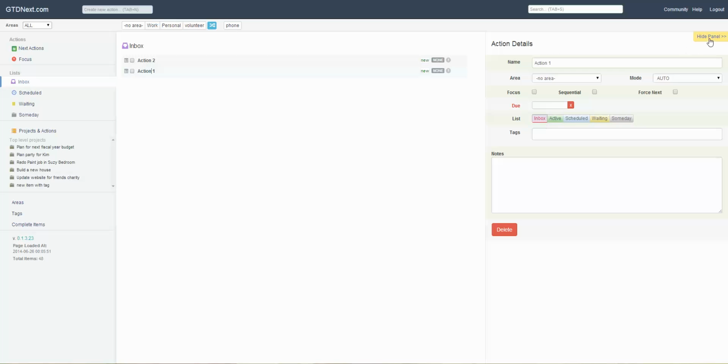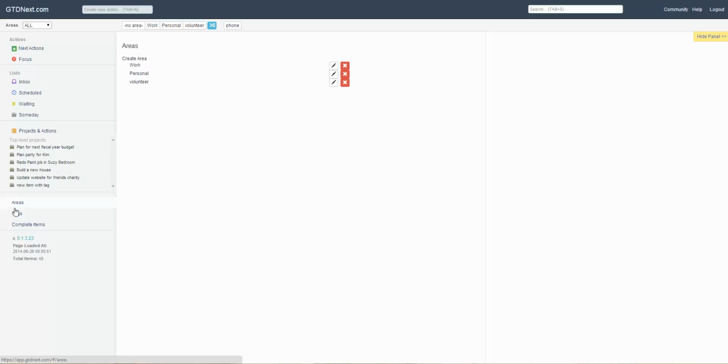You notice over here you have the hide or show the panel, which you can also press Tab plus P to show or hide. And you can assign it to an area. Let's say work, personal, and volunteer. The areas are basically your areas of focus in your life, as David Allen calls them, areas of focus or areas of control. And you can control them down here in the areas area. You can create new ones and you can edit them.